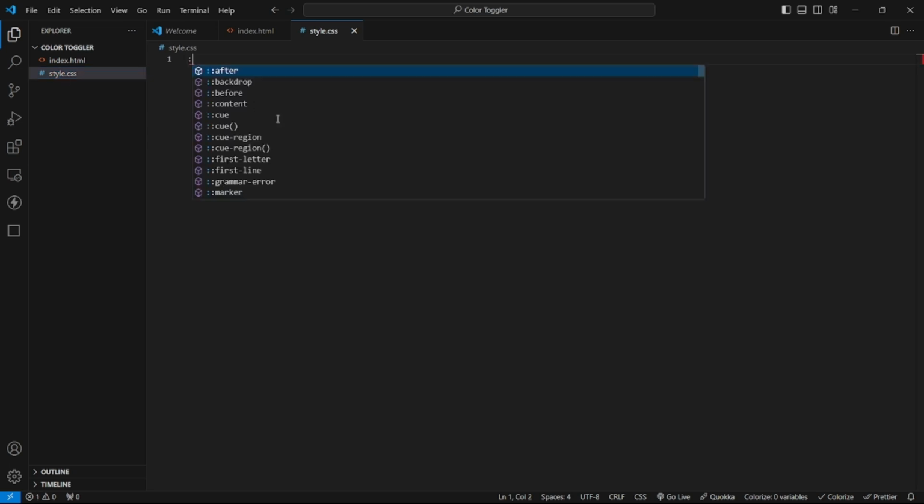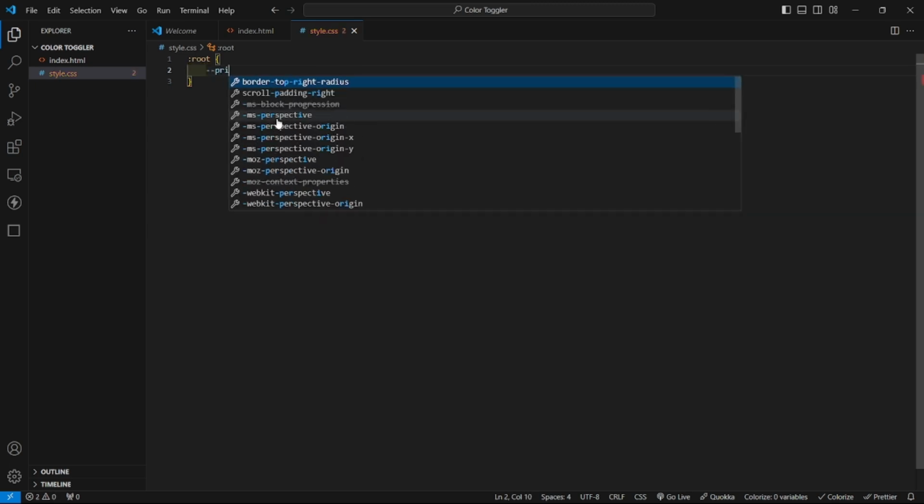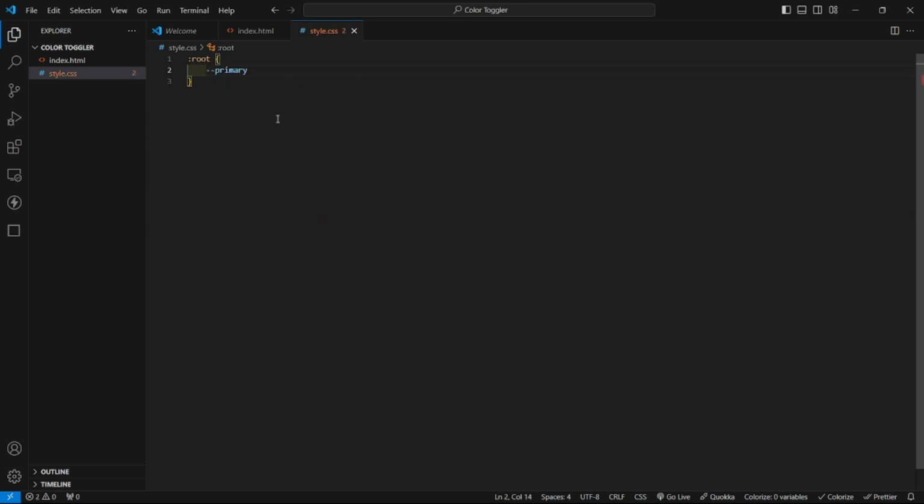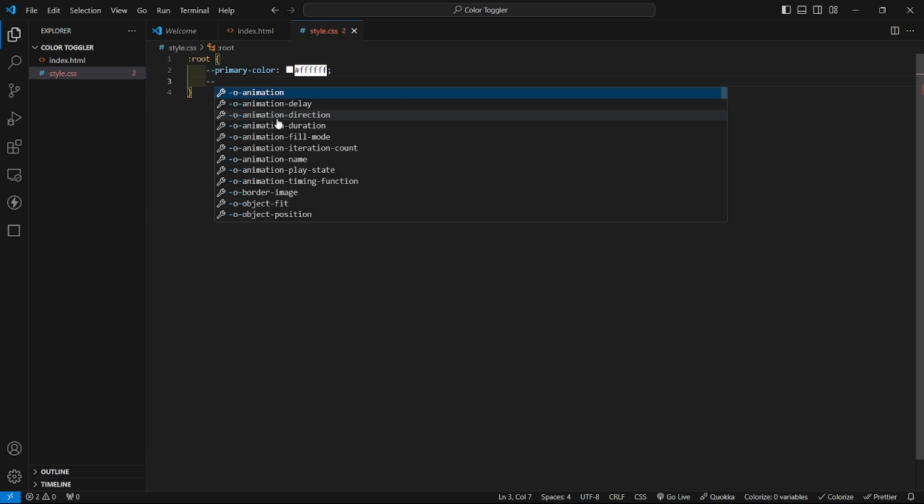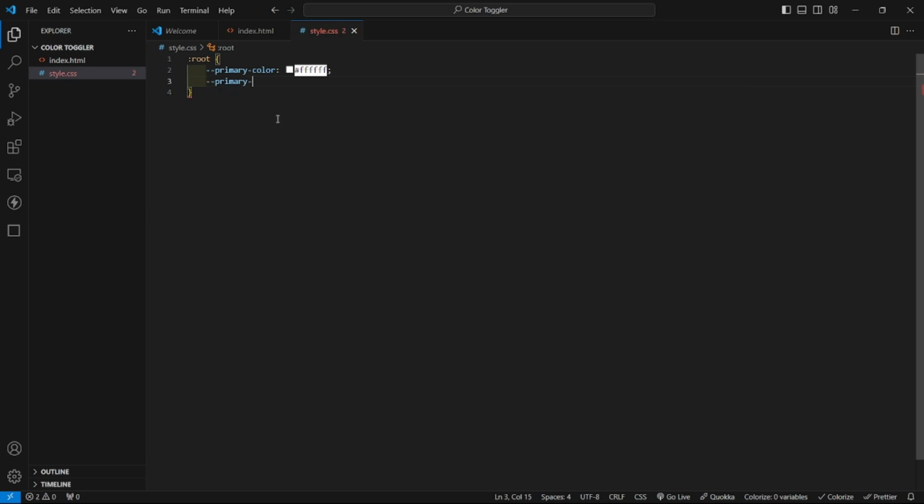Here, first of all, let us create some variable in CSS. So root here. Primary color will be white. And after this, we'll have primary label. It will be 17C5FC. Now this will be our primary label color.